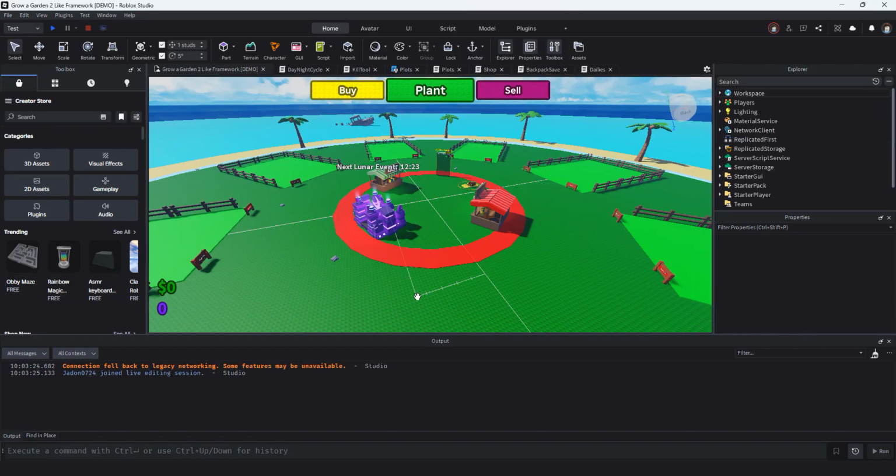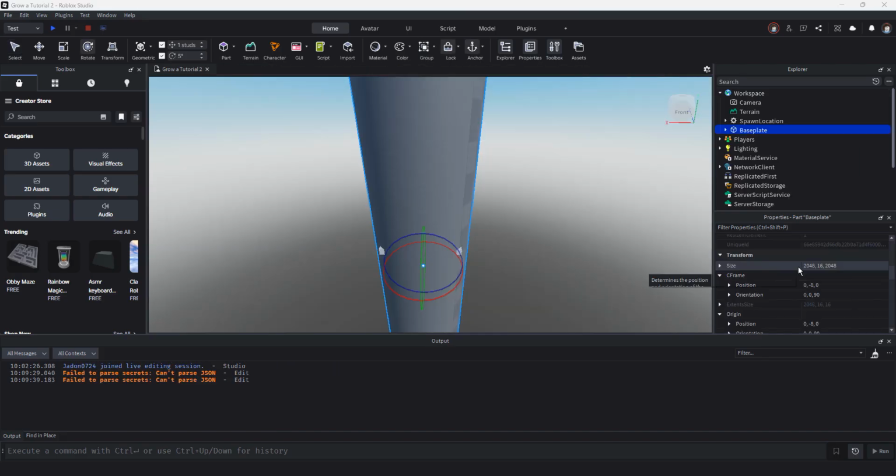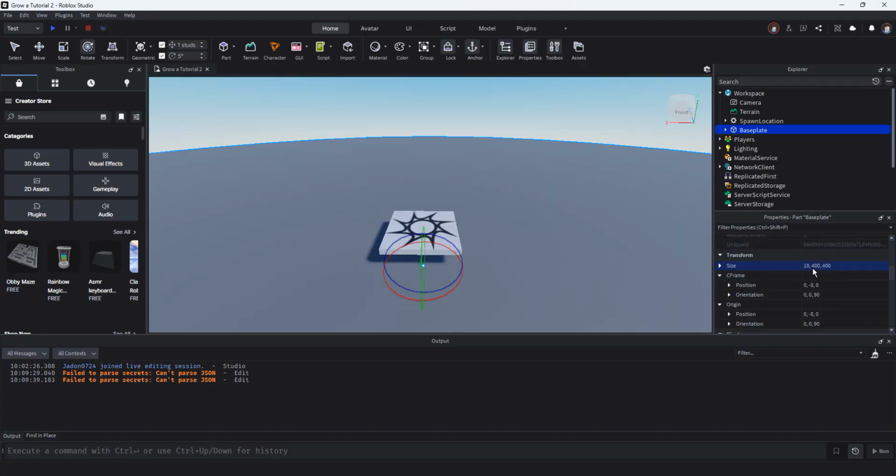You can find my Grow Garden 2-like template in the description. I went with the stud logic, and when it comes to the dimensions I chose for this ground, here inside size, I went with 10, and then 400 on the X and the Z, from our perspective. And Roblox will just use, I think, whatever the minimum value of those two is.